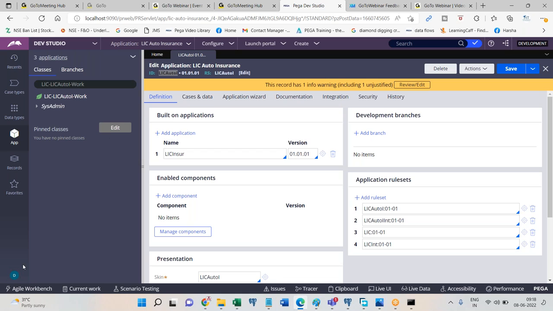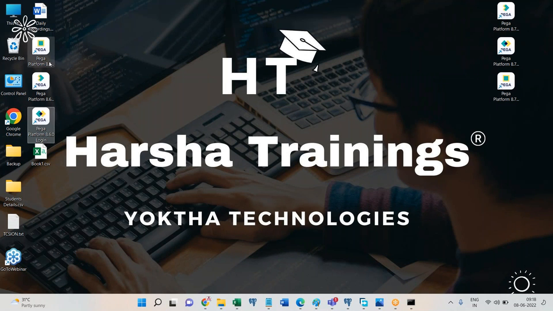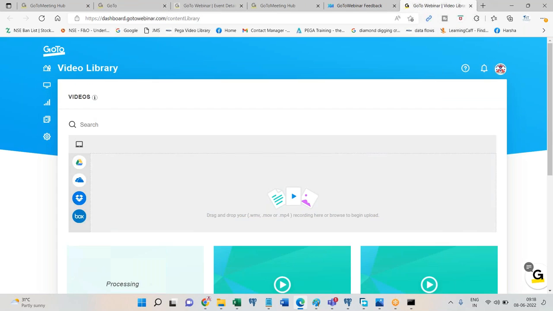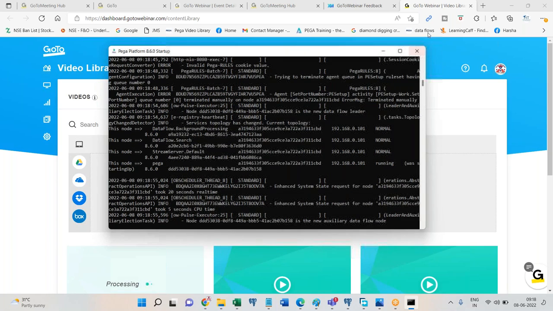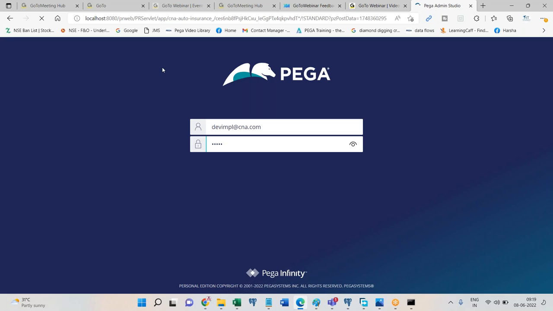Let me just wait on this because I have to go with 8.6 login page. I log into our application. Server is coming up. There is some error, but still no problem. devimpl@cna.com. I will log into our application and I'll show you the application rule form where you find these rule sets. Those are application rule sets.